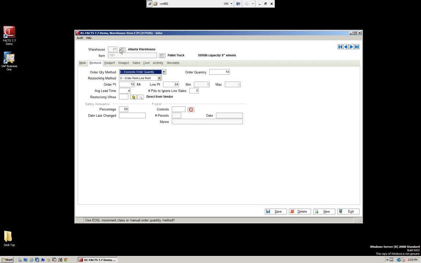We can see here that if we look at this particular restocking, we can do it by warehouse. So for warehouse 1, you can see that we have an order point of 10 and a line point of 24. What this is telling us is when we fall below 10, the system is going to recommend us to order the quantity we need to get back to 24.